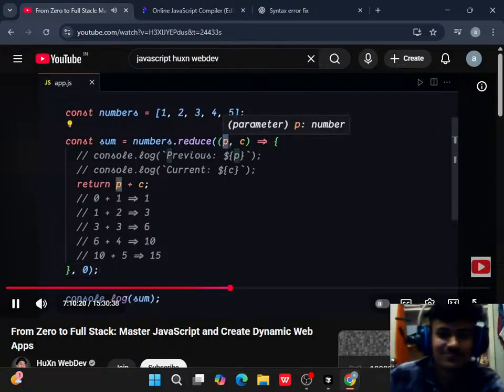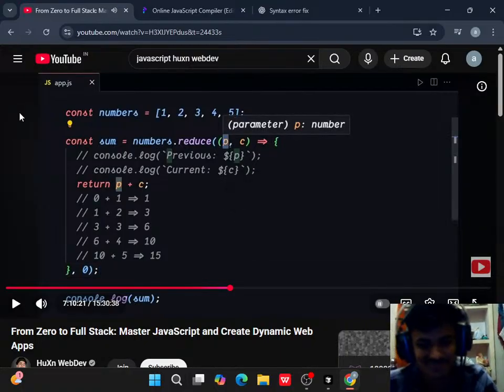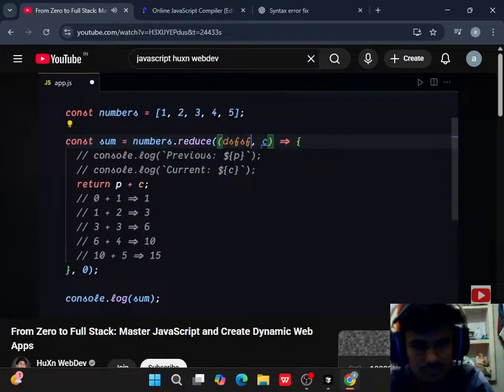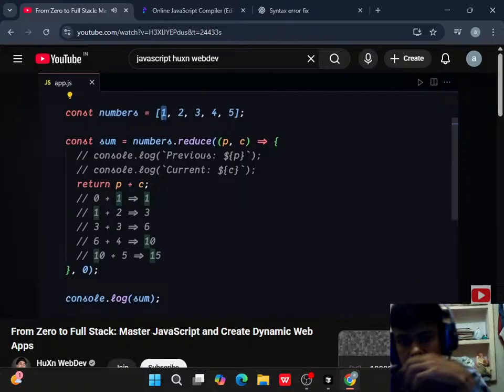And then here we are specifying the previous value. Some people call it an accumulated value or accumulator, whatever you want to call that. The name doesn't matter. You can specify whatever you want to provide right there. But here we are going to be just specifying our previous state, and here we are going to be specifying our current state. So once our iteration starts, our previous value will be 0, and then we are going to be adding this 1 right here. So why are we going to be adding this 1? Well, because here you can see the first item inside this array is 1.